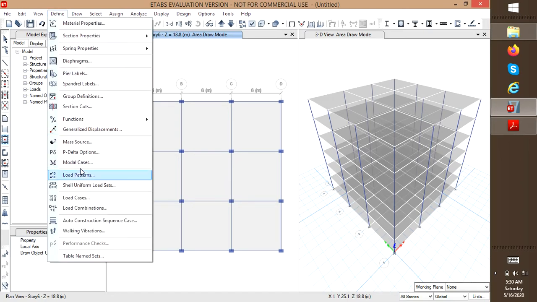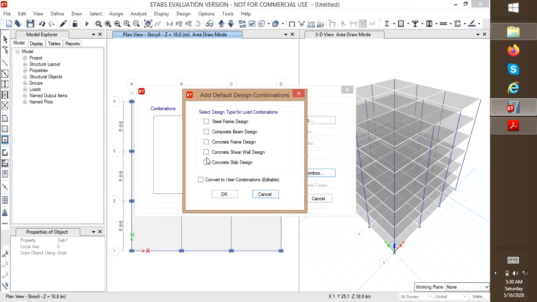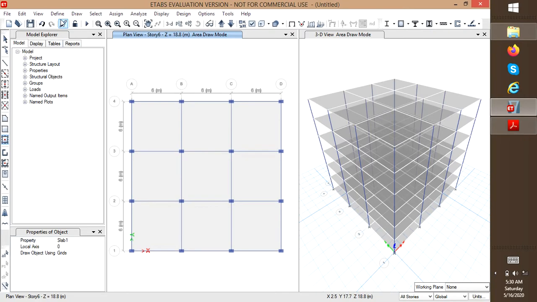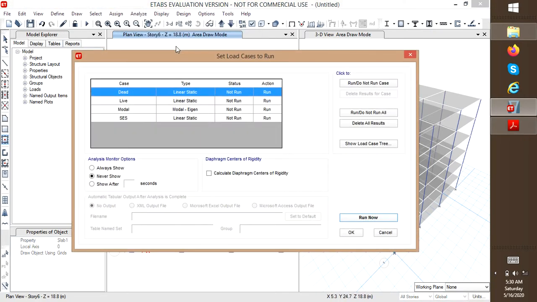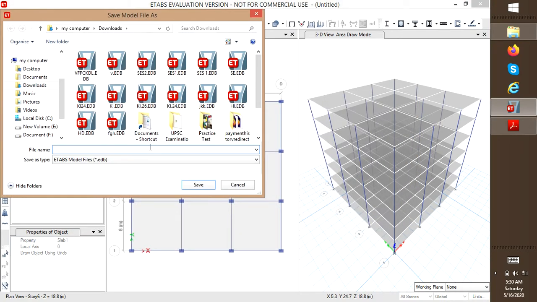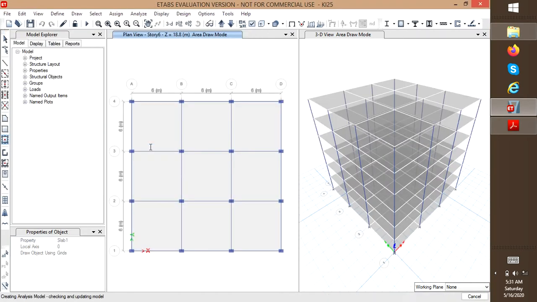Again define load combinations, add new combo, not necessary, add default design check, concrete frame design, convert to combos, okay. After doing these things, go for the analyze option, set load cases to run, save your folder by giving any name, wait till the analysis of the building gets completed.